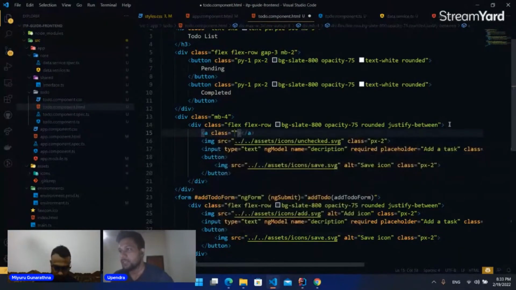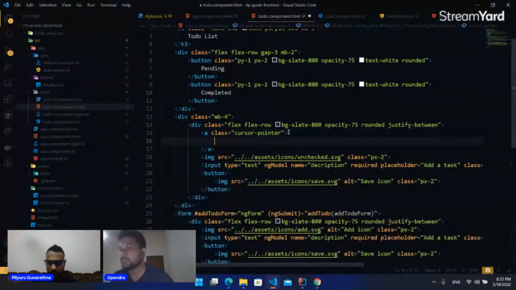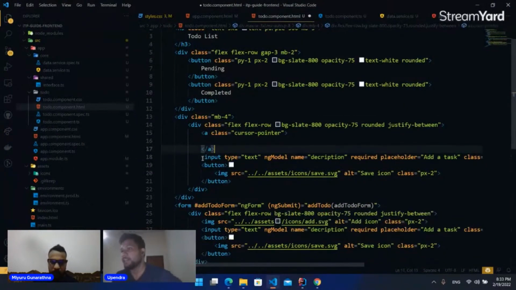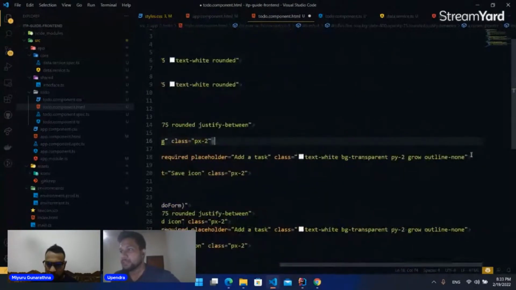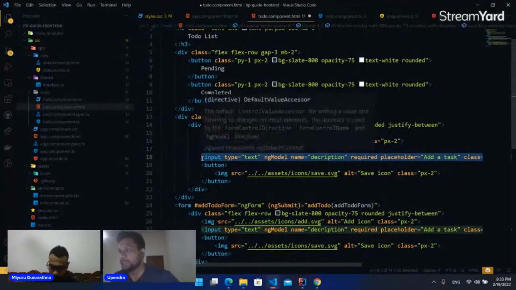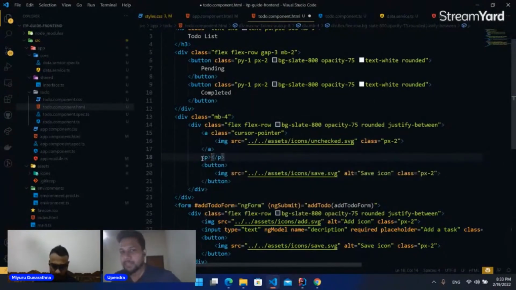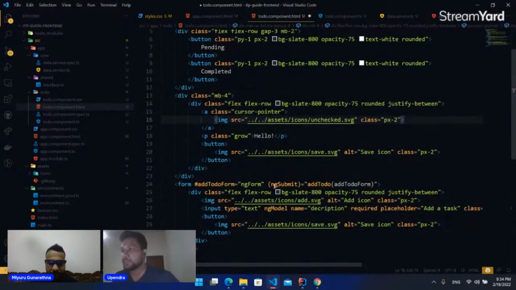Yeah, anchor tag, and in here actually we don't need an input field, right? So for that, the thing is we need to display the data that we are getting from the database. So we will create a p tag instead of the input area we have. We will clear up the input area and create a p tag here. The class will be grow, and for now we will represent it as hello, and once we are calling the functions and all of those stuff, we can just display those things in here.